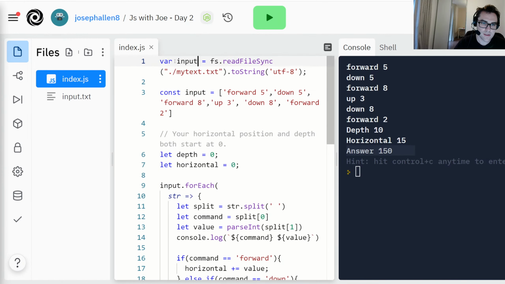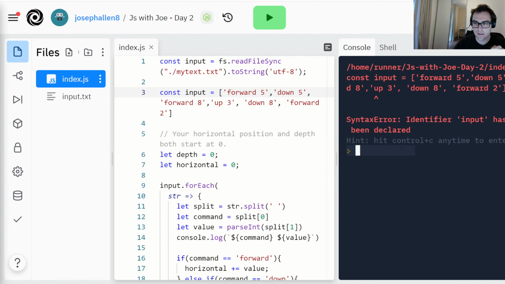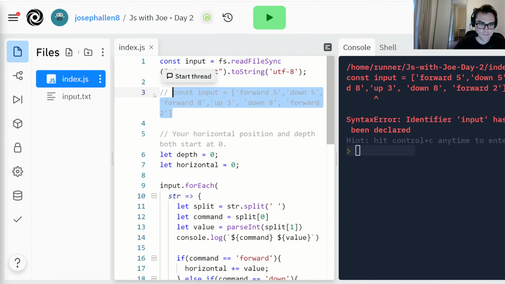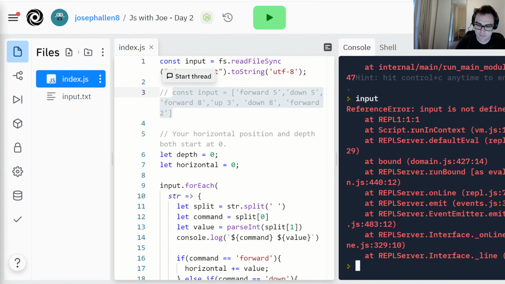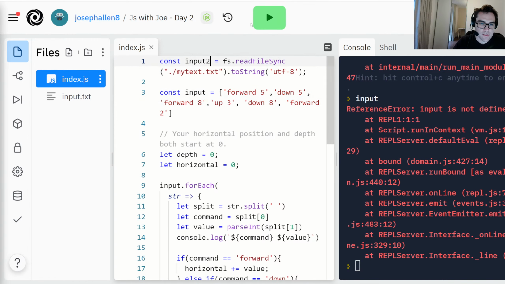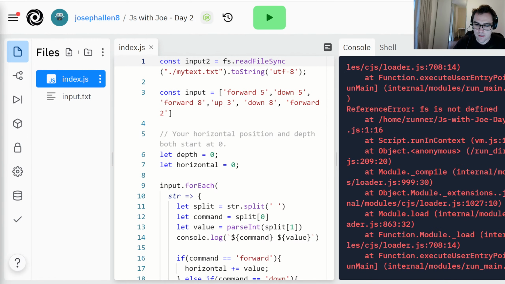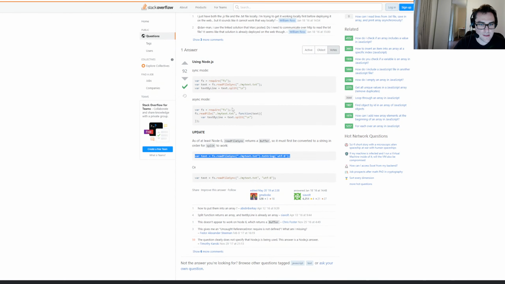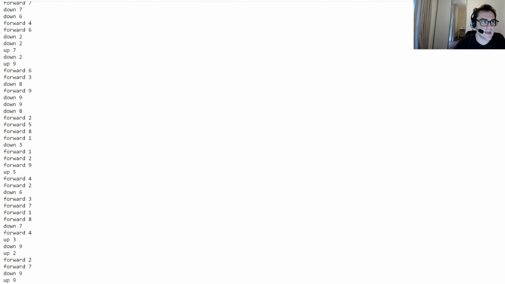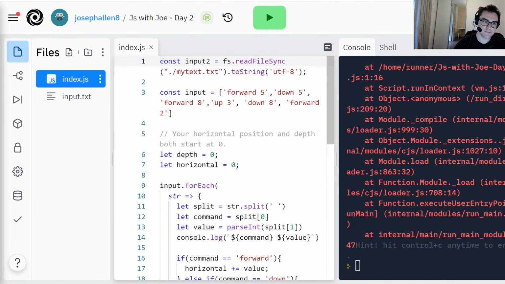That needs to be an input. That needs to be const. And if I run that and it doesn't break, already declared. Can I still access input? No. Okay. Let's just call it input2 for now so we can see if it works. No? FS is not defined. Okay, that's making more sense. So we need to import FS, which is our file reading library.